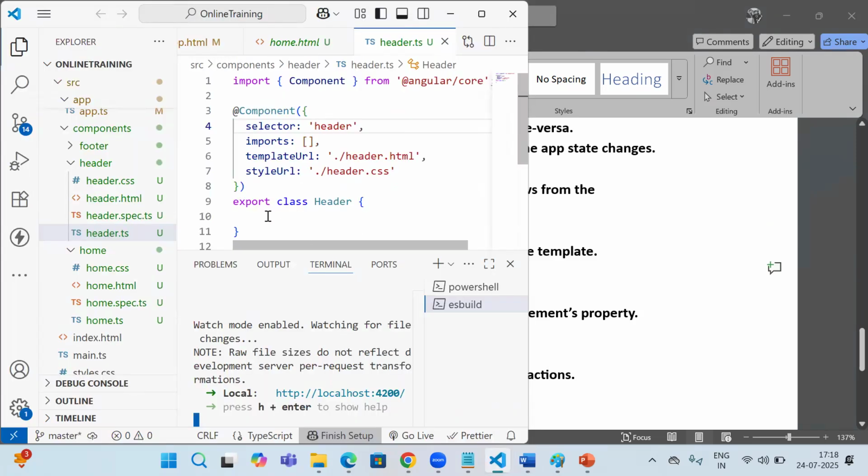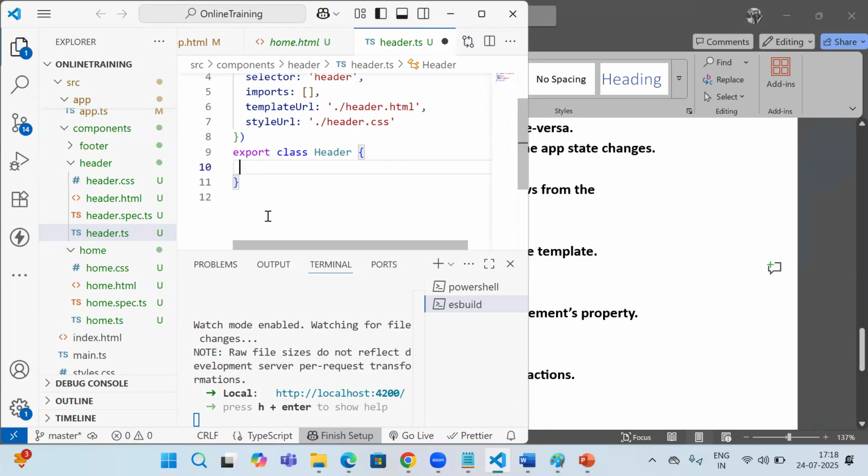So suppose over here in the header, I will define the property. Suppose I have defined some text or title, and I have given the name of the property.